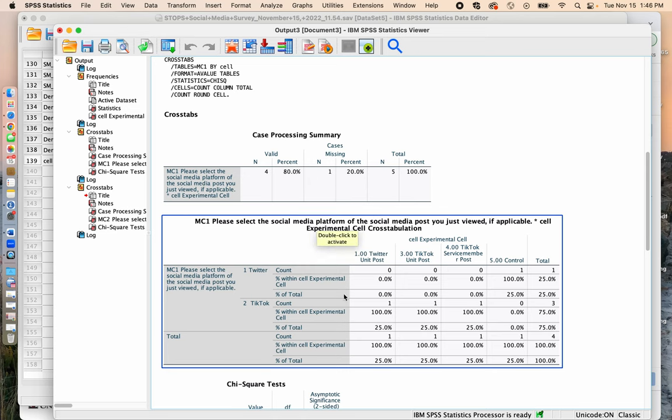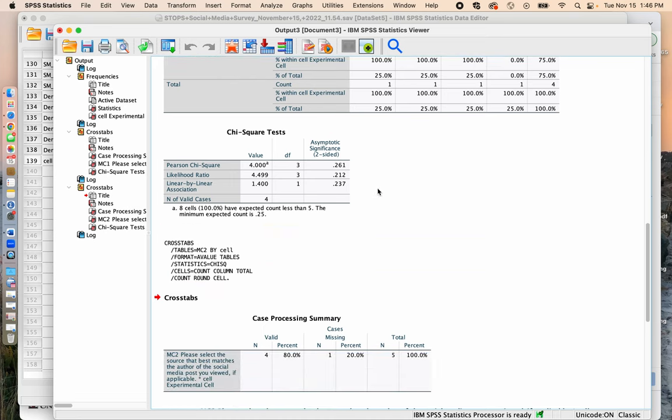However, I do know that as I look at a table like this, people who were in the Twitter unit post cell should have said that they saw a Twitter post as opposed to a TikTok post. In this particular case, we see that somebody who was in the TikTok group actually said that they saw a TikTok post. So that's an indication. If you see this happening over and over, and the majority of the time, that's an indication that this particular manipulation is not working. And in TikTok, finally, they understood that, yes, they were watching TikTok. The people were in TikTok again. That's great. And then this person was in control, and he basically thought he saw a Twitter post. He didn't see anything. So this is the chi-square results.